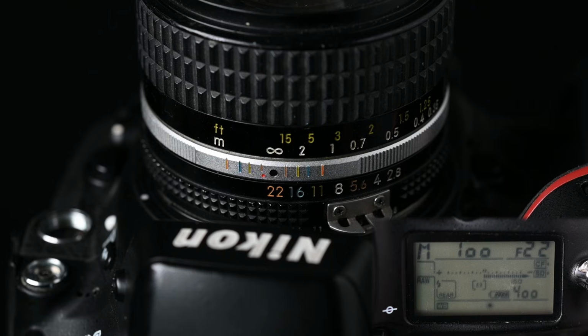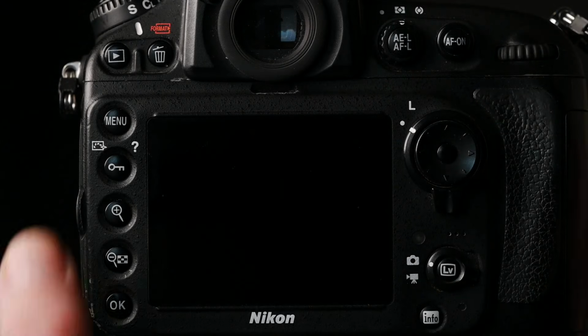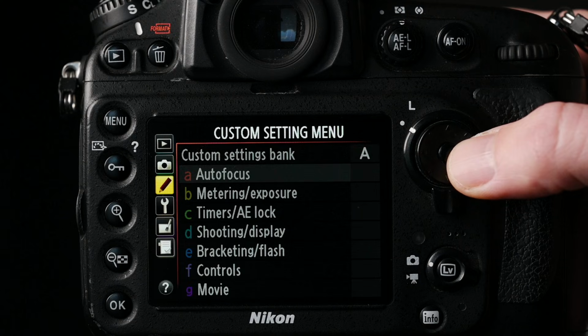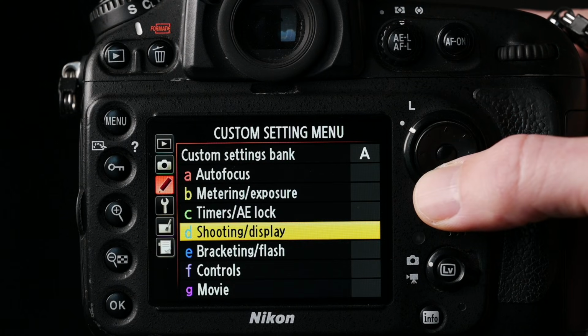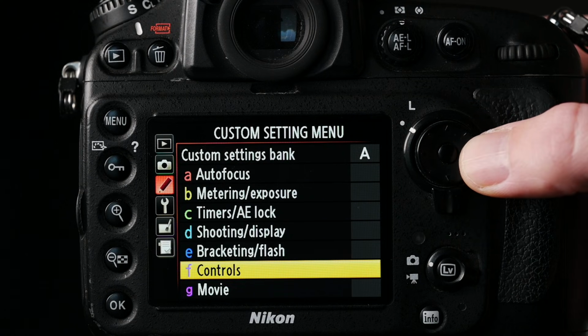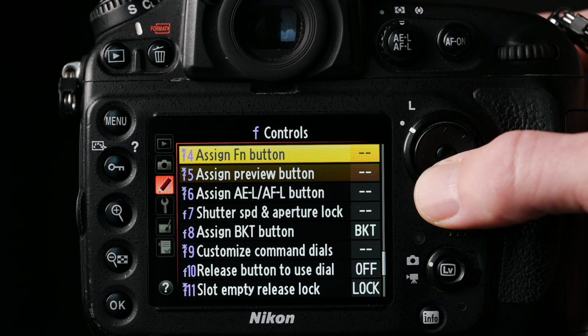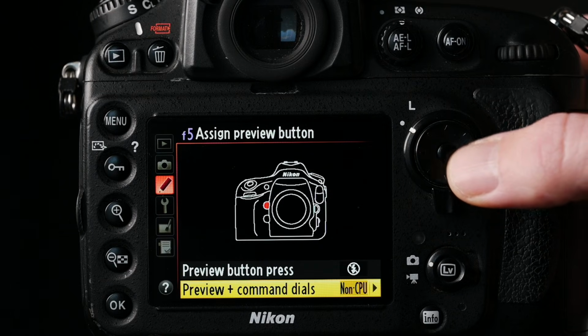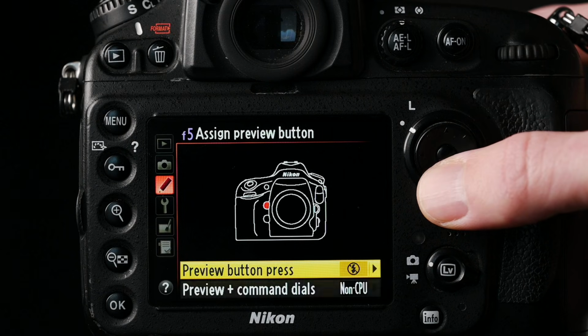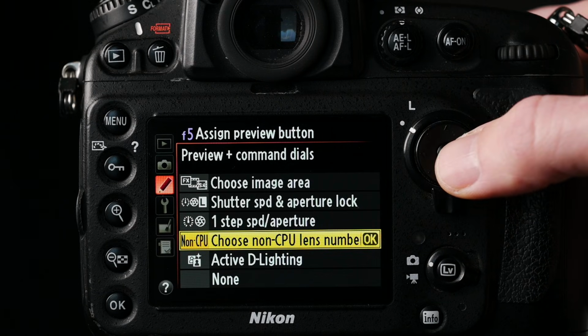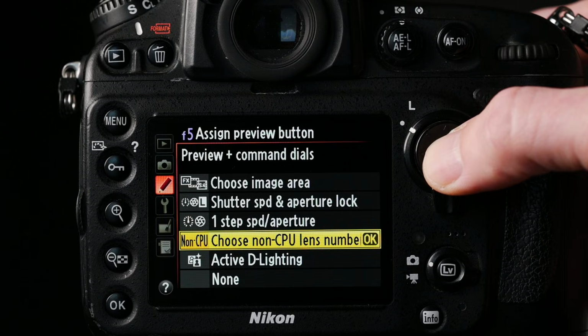If you use multiple non-CPU lenses, it's really handy to assign a camera control that lets you quickly switch between them. I've set this up using the preview button along with the rear command dial. To set that up for yourself, go to the Custom Setting menu, choose Controls, then select Assign preview button. From there, choose Preview plus command dials, and then select Choose non-CPU lens number.